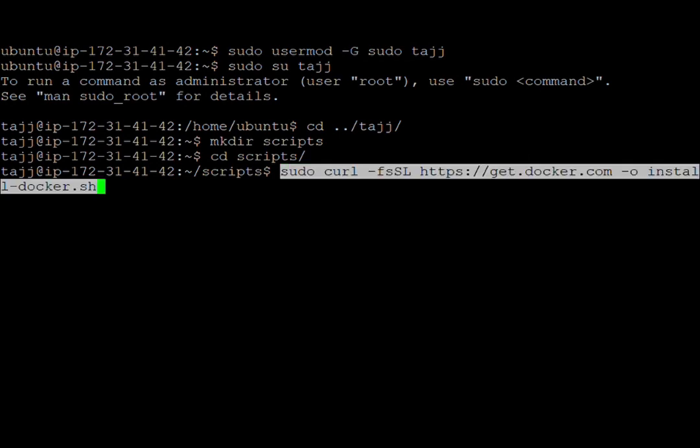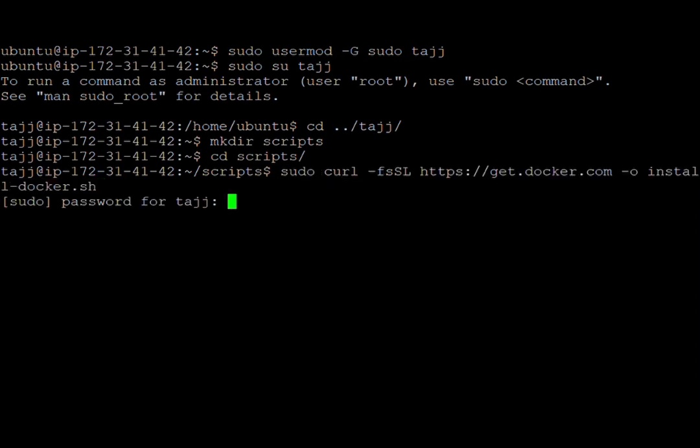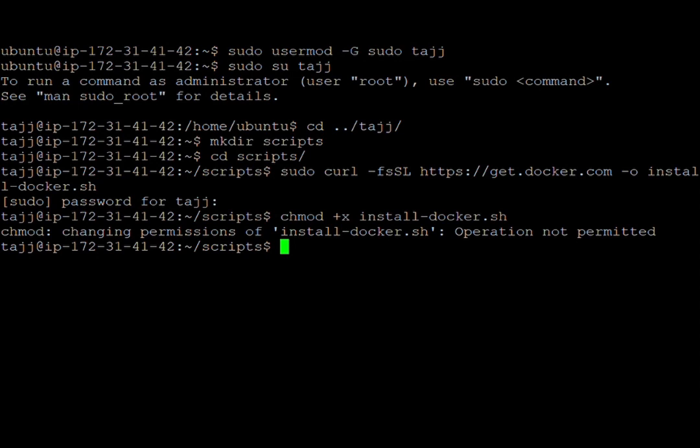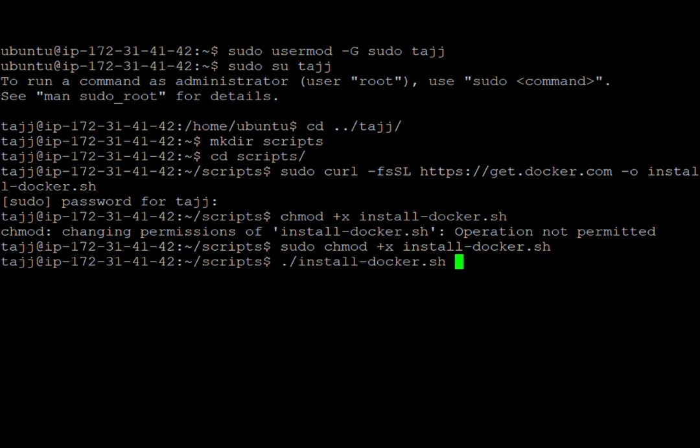And this is the command to download the script. It's just going to curl from getdocker.com this install docker.sh script. All right, and with that script downloaded, we're going to go ahead and make it runnable. And with that done, we're going to go ahead and run it. And it'll take a little while to set everything up, but that's okay.